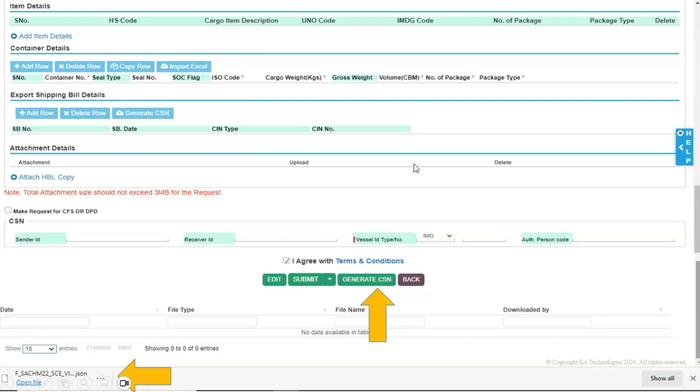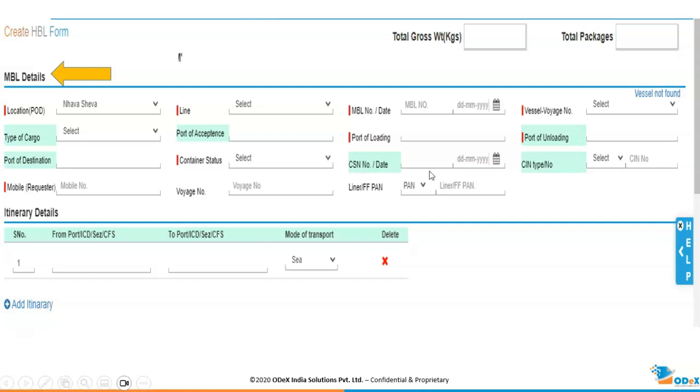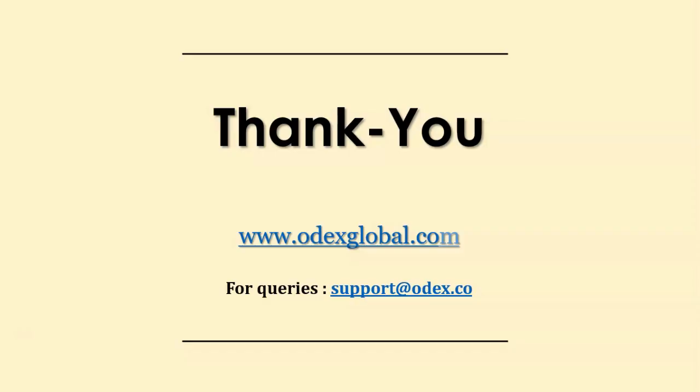So to proceed with the submission of CSN, you have to log in to ODeX again, enter your details about your CSN which is generated, that is your CSN number, CSN date, and then proceed ahead by submitting the details to the shipping lines or the carriers. This brings to an end of the presentation.